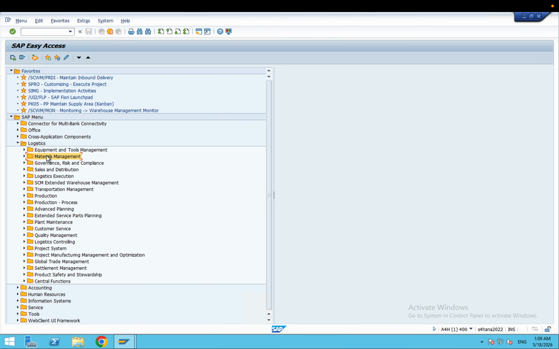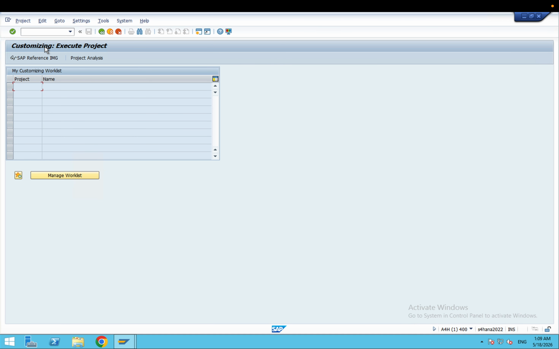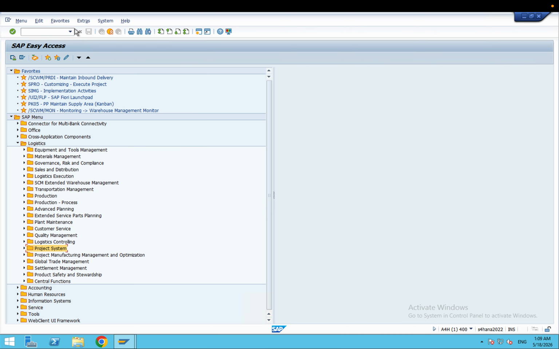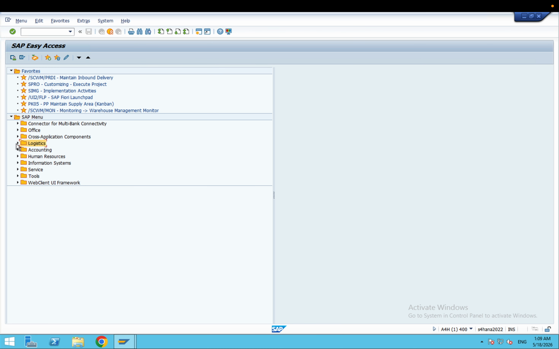Here you can see Materials Management, Logistics Execution, and Production Planning. Quality Management, everything will be here only. This is the end user screen. It is not our functional or technical configuration screen. Our SAP configuration screen is SPRO. So you have to go to SPRO. This is the transaction for only functional and technical consultants, and the initial screen is the screen for end users.